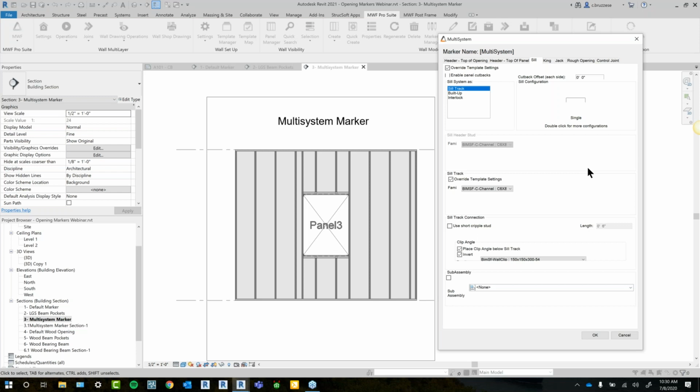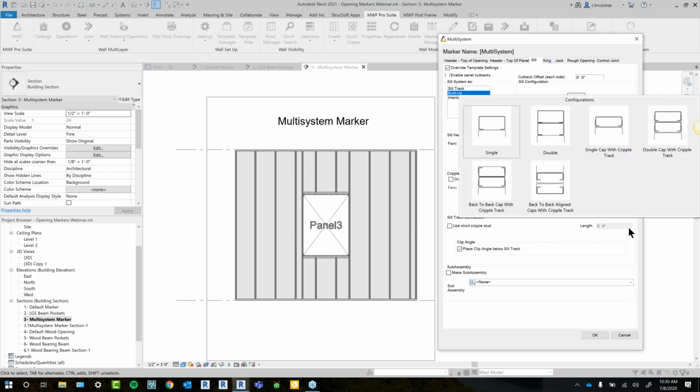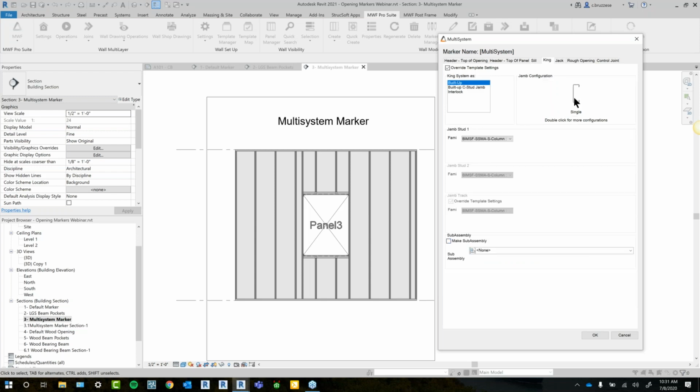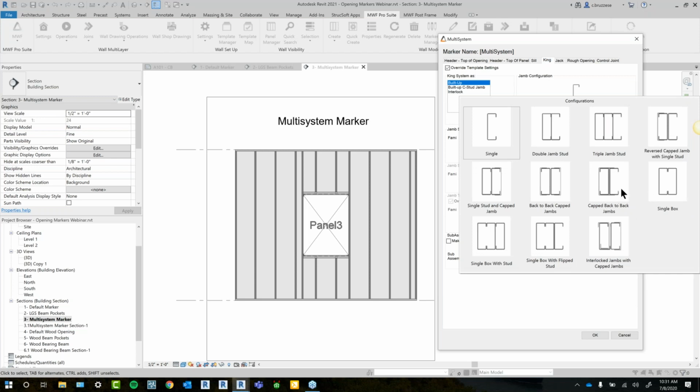And then the other thing that's different with this multi-system is that if you ever need any kind of built-up sills, built-up kings, there are configurations that you can use for those member types. And this is only really something you'll find in the multi-system marker. Everything else and any other type of marker just uses your basic sill, and you can double up the kings, but there won't be any options to actually have them be built up.